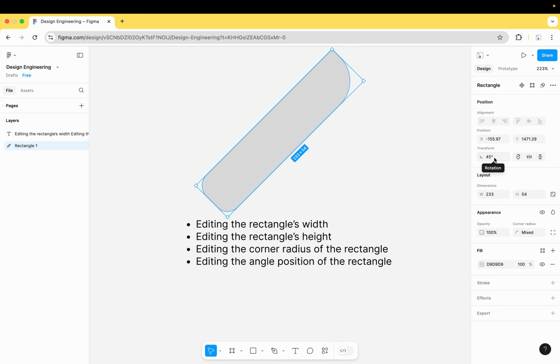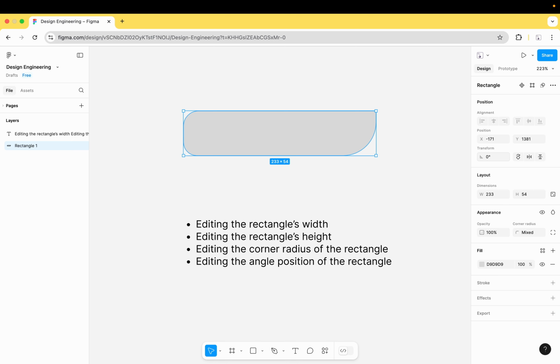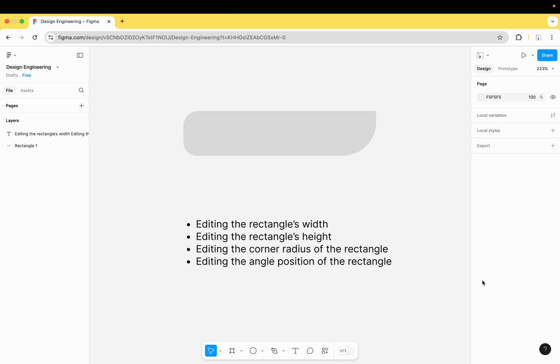Now let's come back here and let's take that back to 0. I'll type in 0 there and I'll press the enter key on my keyboard, and now you can see that our rectangle is sitting on a straight horizontal line at 0 degrees. So these are the basic actions that you can take to edit a rectangle shape at a basic level. So that's going to be all for this episode, because I don't intend to make the early episodes too long.